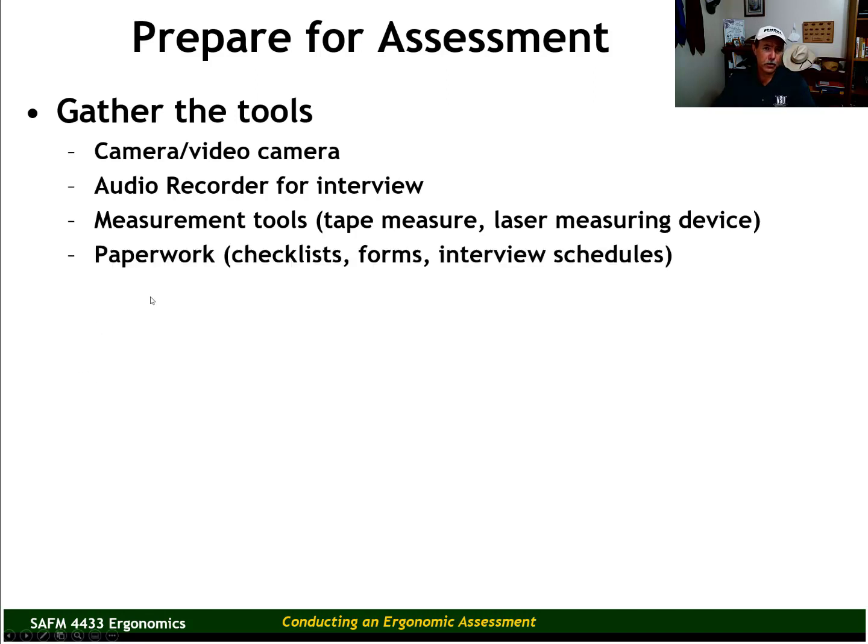Any paperwork that you use for your ergonomic assessments. As safety managers, we document what we do. Documentation will normally involve some type of paperwork. Now, it doesn't have to be physical paper. You could use an iPad with the forms installed on the iPad. We're seeing that with more and more companies where they're getting away from paper, but they're still using a checklist, a form, an interview schedule during their assessments or during their operations. So paperwork could be in digital form. It doesn't have to be in traditional paper form.